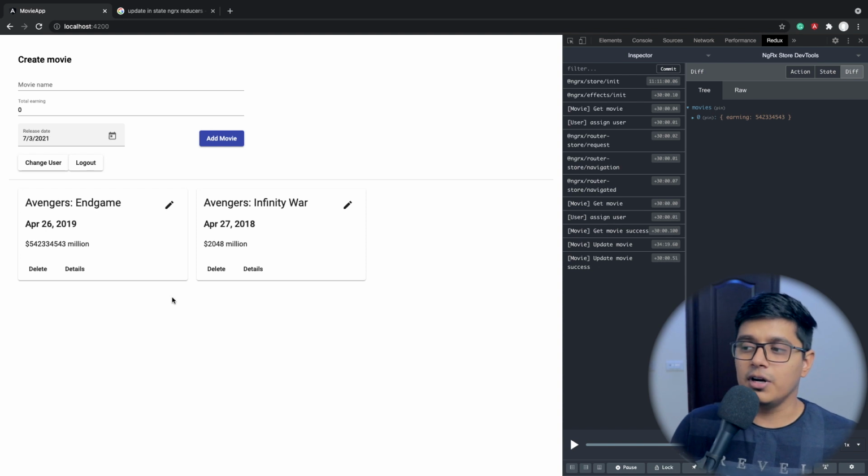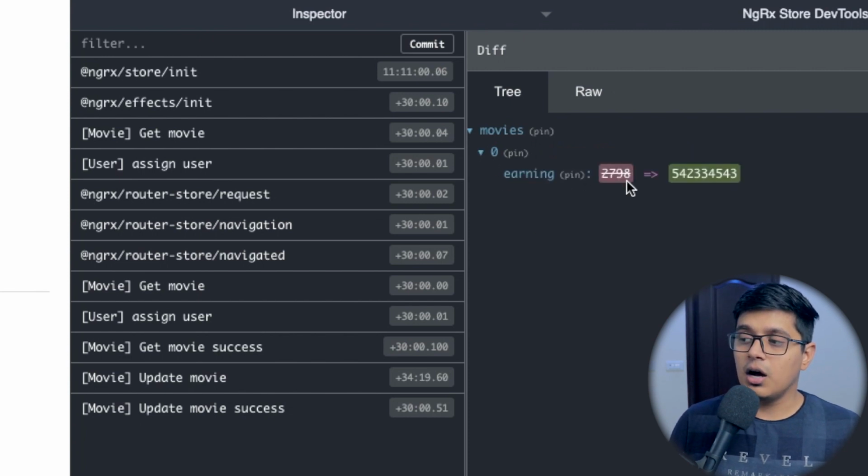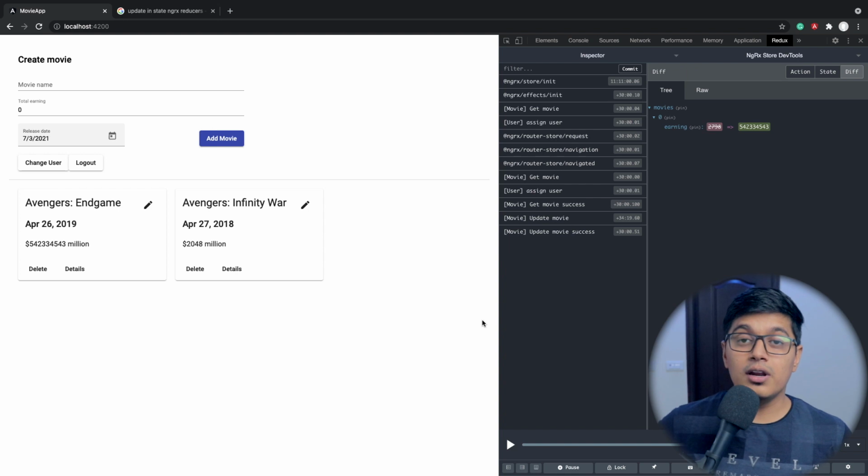Now it's updated. And this you can see in your tree, in your Redux DevTools, that our earning is updated. So if you just expand, our earning is updated from 2789 to the new updated value. So this is how you will do your CRUD operations like add, delete, get, and update. Update is a little different because you need to edit the immutable data, so you need to do some tweaks. So that's it for today, guys.